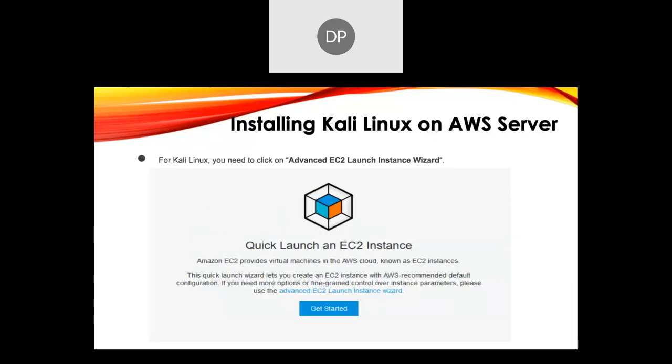For Kali Linux, you need to click on Advanced EC2 Launch Instance Wizard. So, quick launch an EC2 instance. Amazon EC2 provides virtual machines in the AWS cloud called EC2 instances. So if someone asks what is an EC2 instance, that means you are asking about a virtual machine. The quick launch wizard lets you create an EC2 instance with AWS recommended default configuration. If you need more options or fine-grained control over instance parameters, please use the advanced EC2 launch instance wizard.